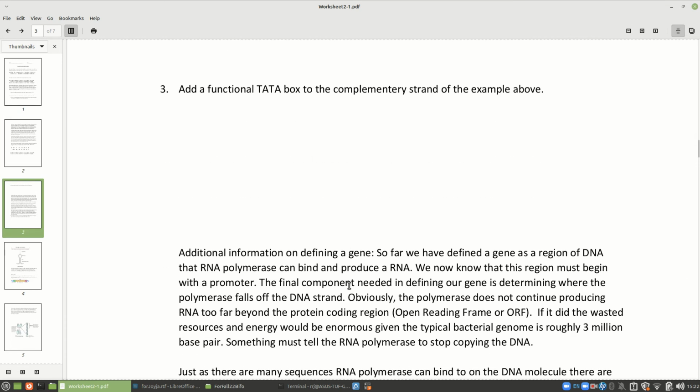Now add a functional TATA box. So a TATA goes on what end? Well, it goes in the DNA, not the RNA. So it's going to be in the beginning. You can see this in the book and the PowerPoints I gave you. The TATA box is the promoter, and a TATA is going to go at the beginning of the gene.